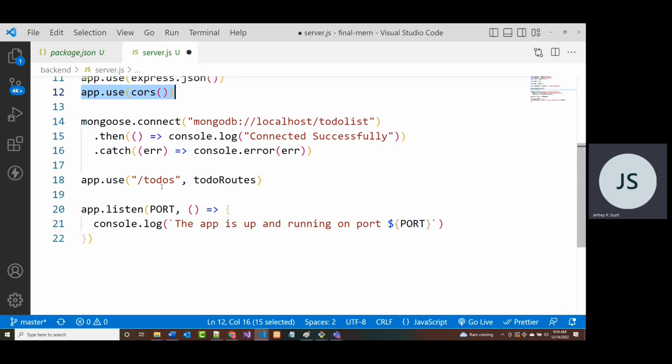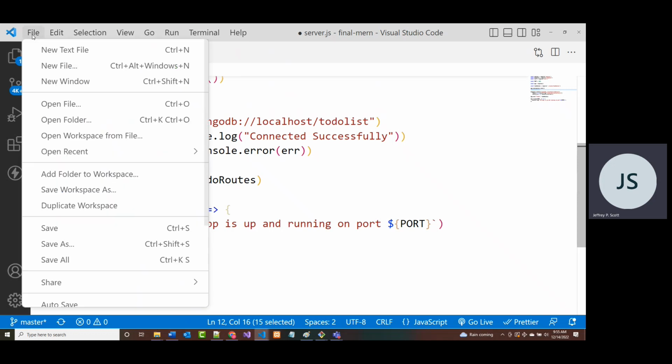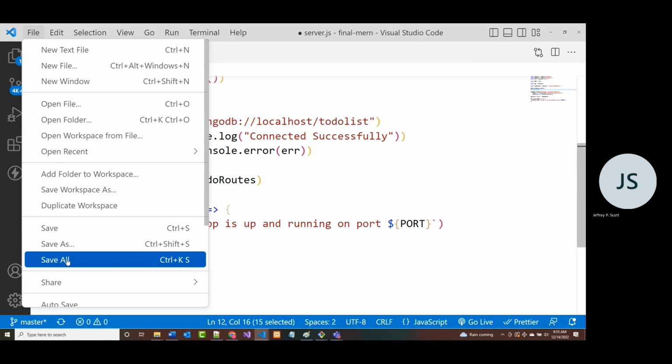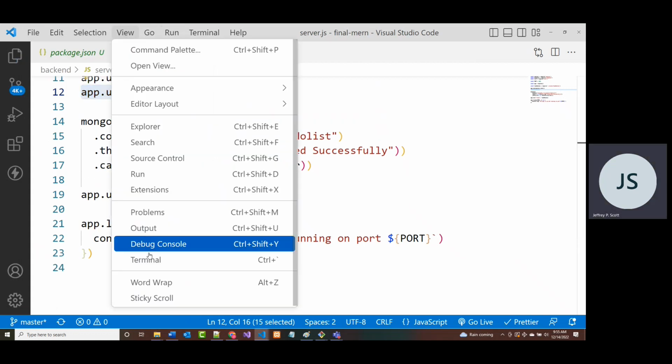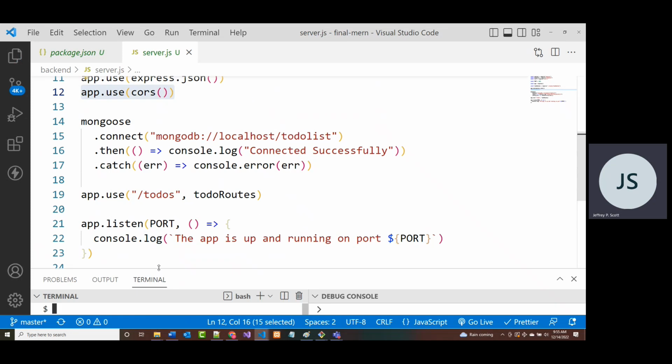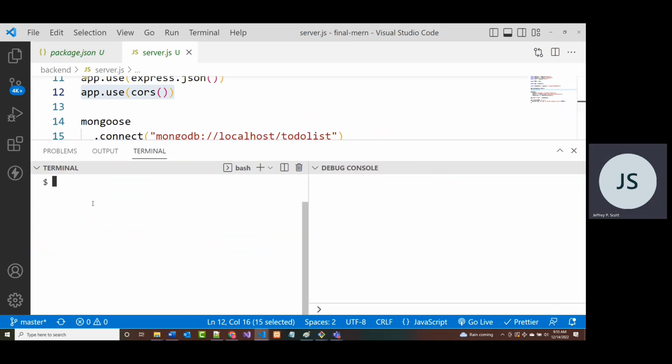Then what this is going to do is basically tell us that the equivalent of our slash is going to be slash to-dos. And then finally, we're listening on that port. So let me do a file, save all. All right, let me go in and view terminal. And let me do my npm run dev start.